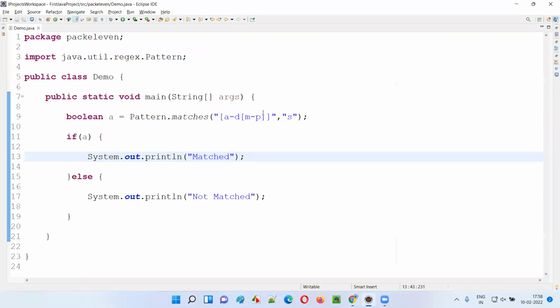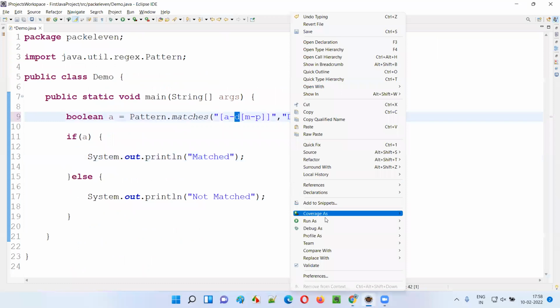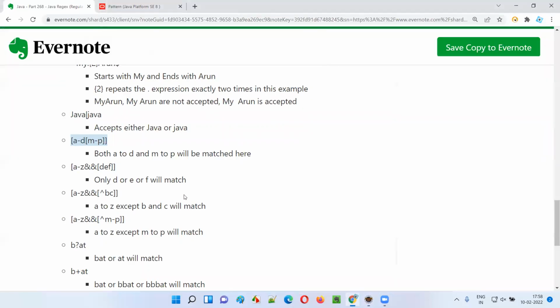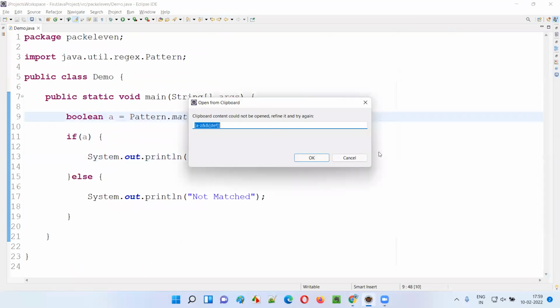And also all these are lowercase letters, guys. If you give a capital D and the range is lowercase, it will not match. You already know. Not matched. Okay, fine. Next example. Next regular expression, guys.